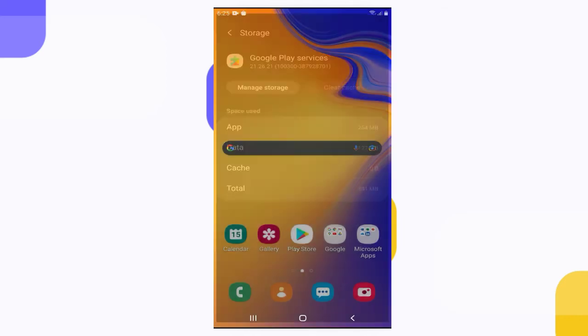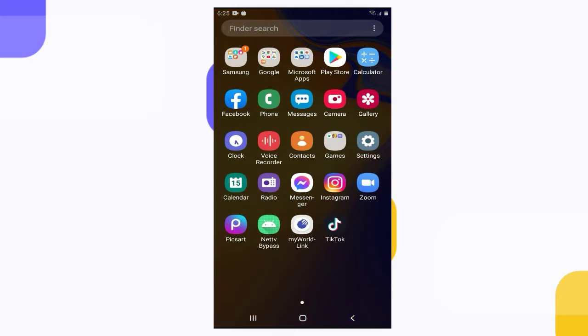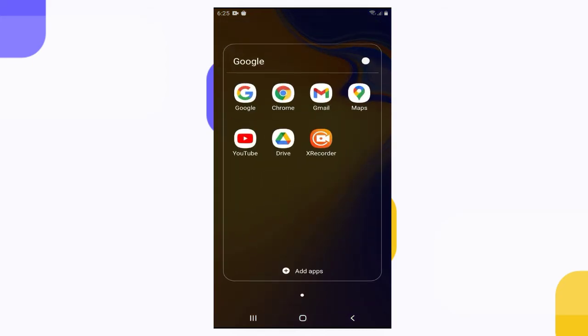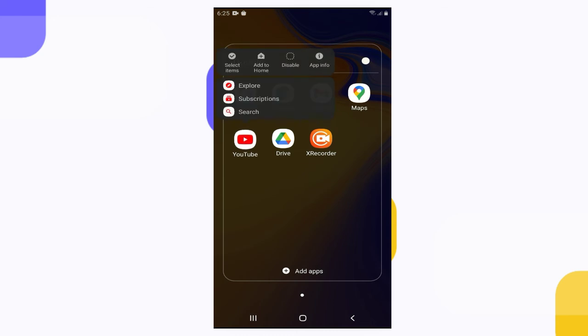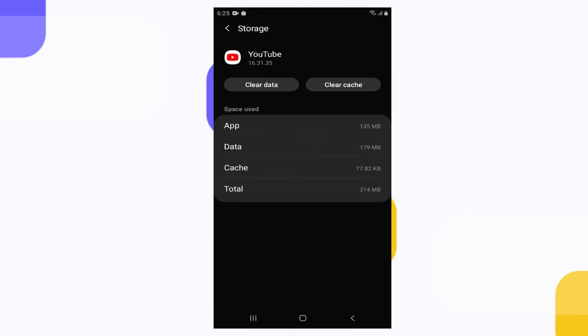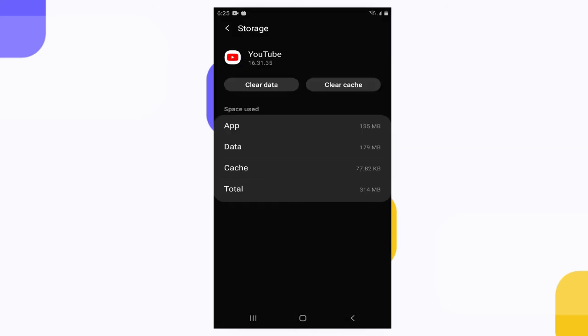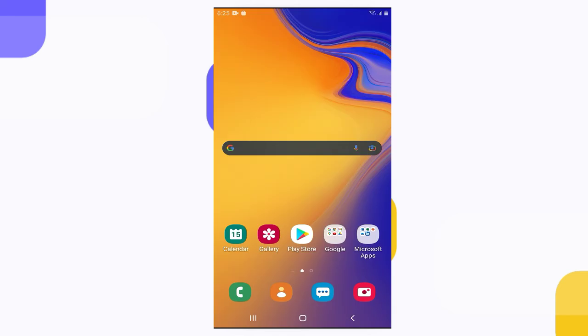So after that, you need to go on the YouTube application. Hold it, and you will get App info. So go on App info and you need to go on storage and do clear data. I have just done it, so I am not doing this.